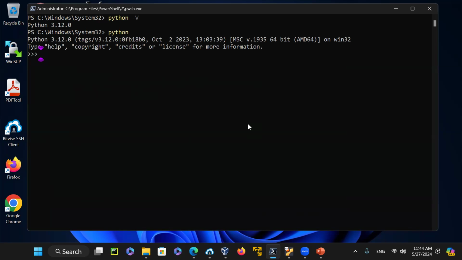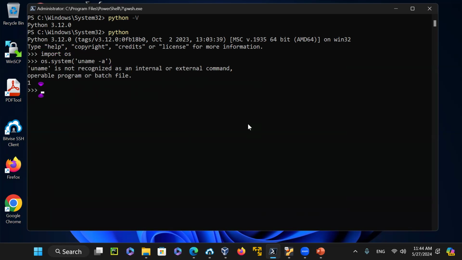So inside here, if you say import os, for example, os.system, and then say uname -a, it's not going to provide anything, because that's a Linux command. What you want to do here is say hostname. That is a Windows command, and it tells you the operating system hostname. But if you say systeminfo and then pipe to find /i and say OS name, you could get that information here also.